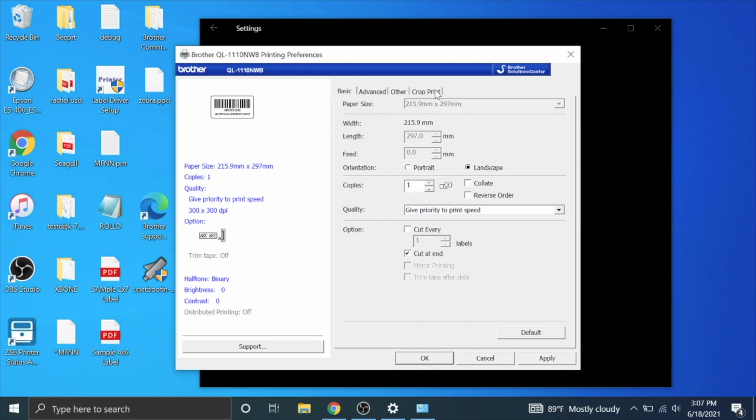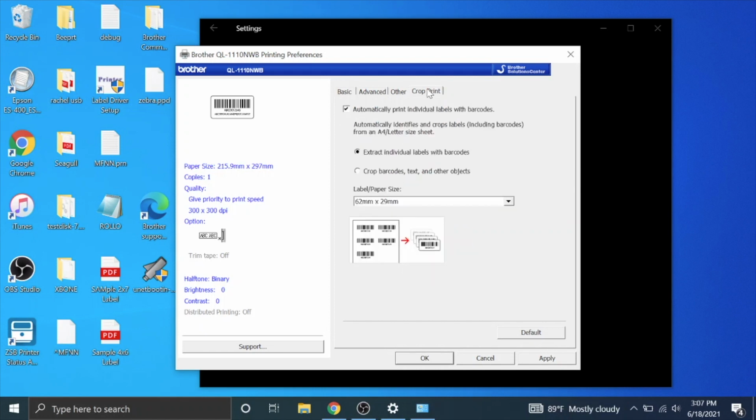The first thing you're going to do is go over to the crop print tab and then check this box, automatically print individual labels with barcodes. And then this radio button, extract individual labels with barcodes. And then you're going to pick your paper size right here. We have 62 by 29 millimeter labels. So that's what we have picked. Maybe you ordered a different size label and you should pick those labels.